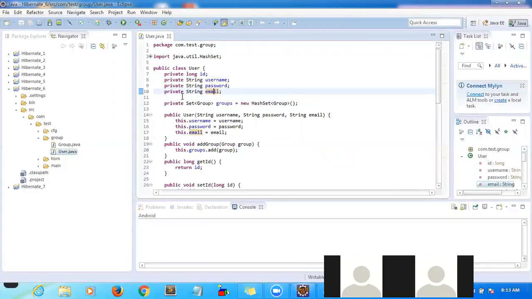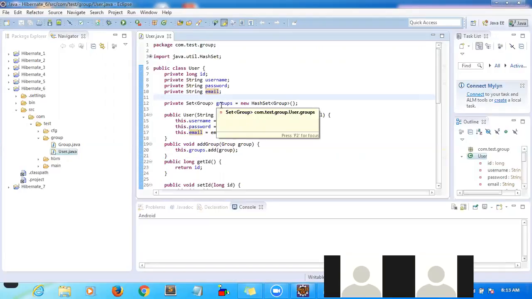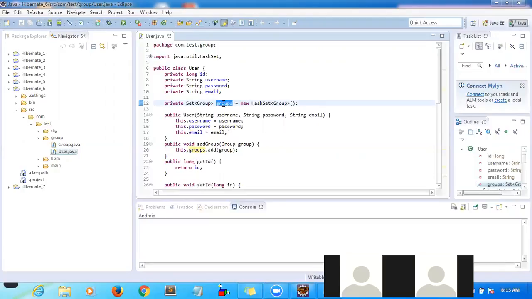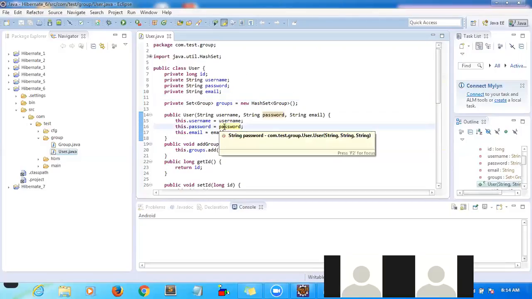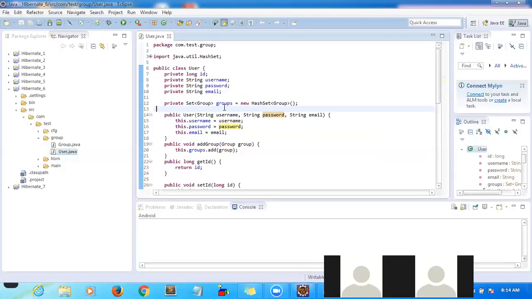Whenever you are trying to register one particular user, you have to tell which group this user belongs to. This user is an admin or user or guest. And this user belongs to one particular group, definitely, correct? So this user must belong to definitely one of the groups, like user, admin, or something.